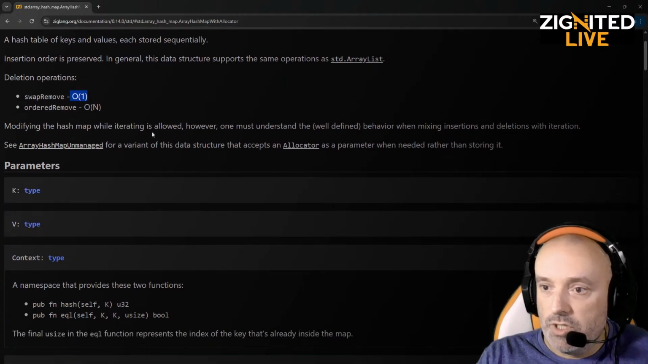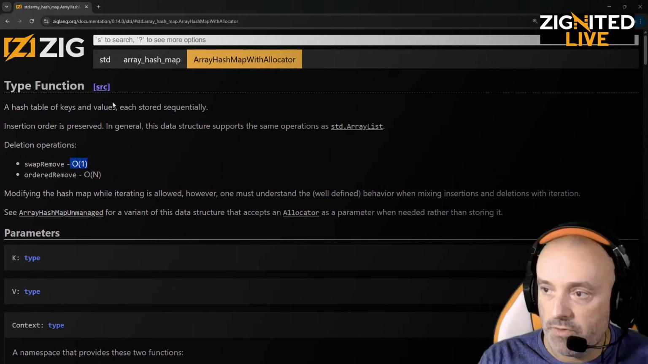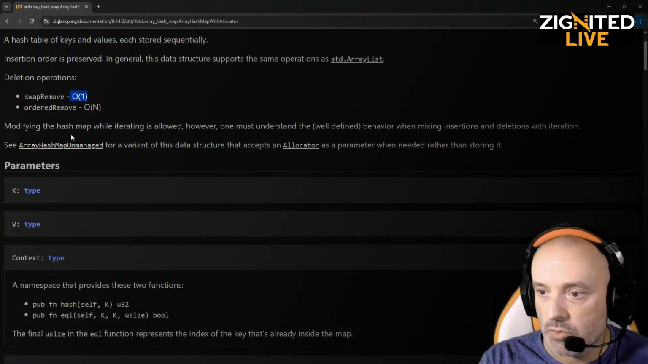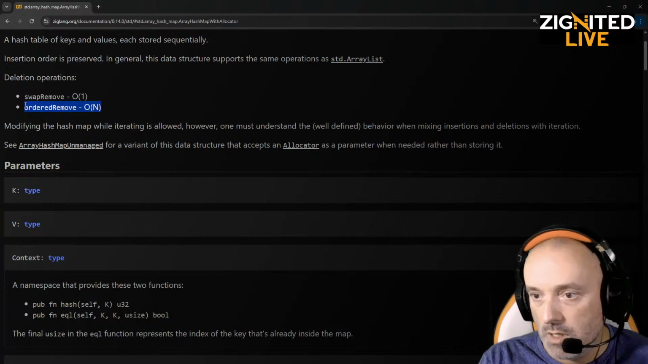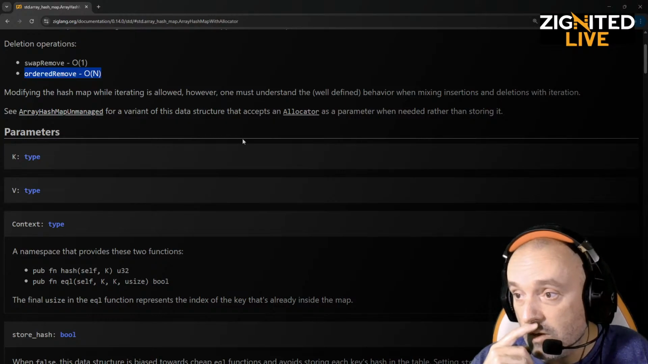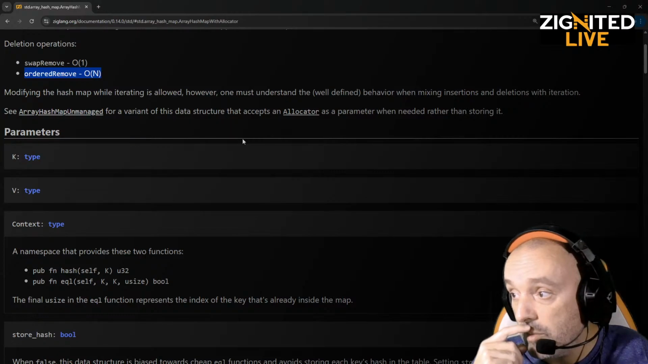Okay, so let's continue. We're still in the first ArrayHashMap with allocator, and they mentioned these operations that you can use to delete and how performant they are. Let's see what's next. Modifying the hash map while iterating is allowed. However, one must understand the well-defined behavior when mixing insertions and deletions with iteration.